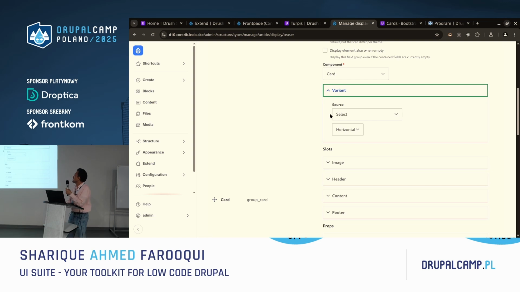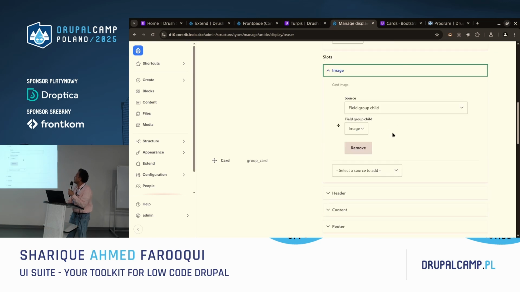Yeah. So what is done here is I'm using the UI Suite Bootstrap theme, where all the components defined in the Bootstrap design framework are implemented as SDC components. I enable the UI Patterns module and also some other modules, and I get all these options here. You see here, this is the image field. If I wanted to use body for the image field, I can also do that. Okay. So that is also possible.